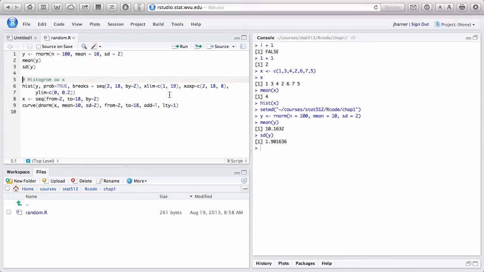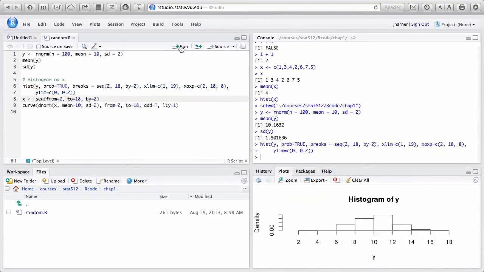So now notice the mean computes the mean of y. Y is a vector that I created randomly with a certain mean of 10 and standard deviation of 2, and I computed the mean and standard deviation. The hash is a comment. Now I'm going to actually select this. That's actually all one command, although you can step through it, and I'll show you both ways later. So now I'm going to create a histogram. There's my histogram.